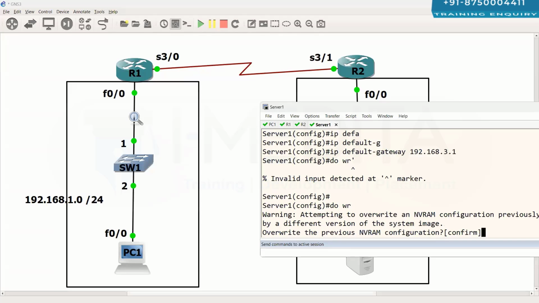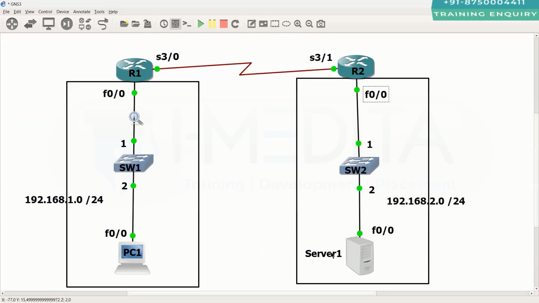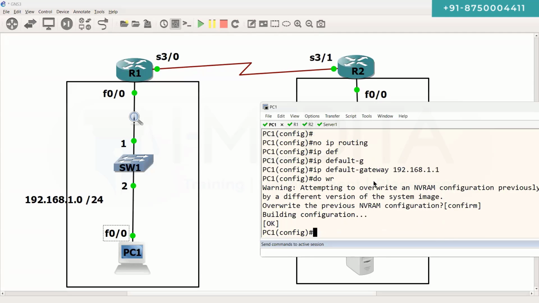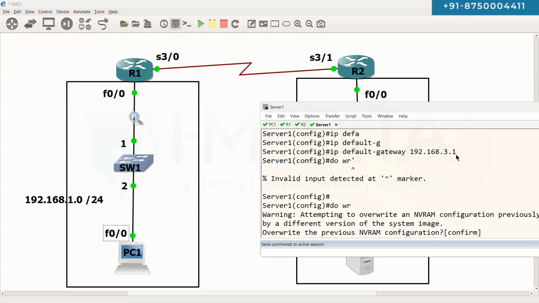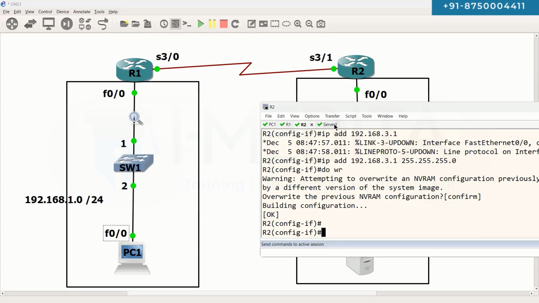So whatever IP address we have configured on the router, this router will act as the default gateway for this broadcast domain, and whatever IP address we have configured on this router will act as the default gateway for this broadcast domain. So the command on the device is IP default gateway, which is equal to giving a default route on the router. So IP default gateway 192.168.1.1, IP default gateway 192.168.3.1.